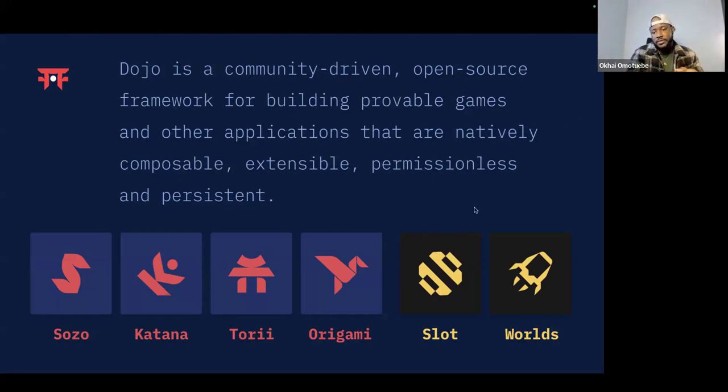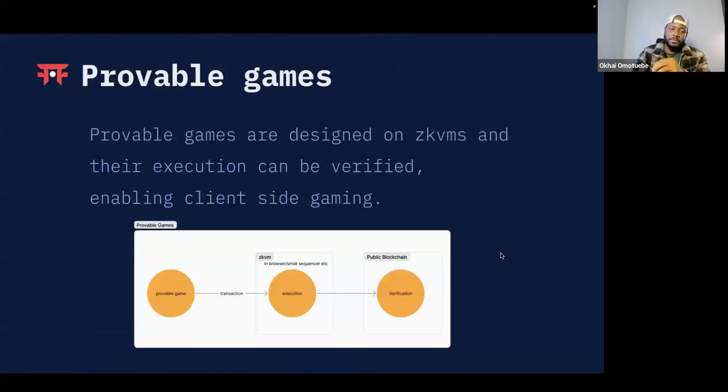Then there's also Slot and other tool kits that are built to improve the user experience of the games that a developer is going to build. But before I go in depth, let me explain what provable games and on-chain games are. Provable games are designed on zk-VMs, so they are games built on top of zero knowledge virtual machines.